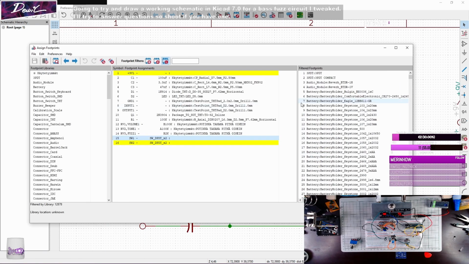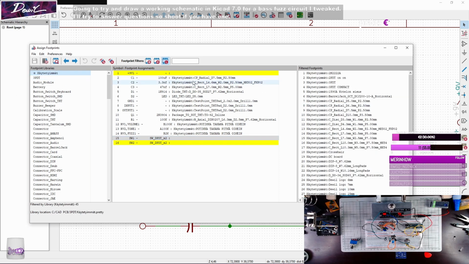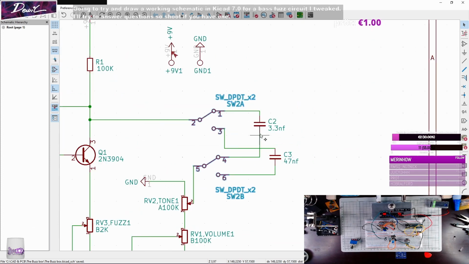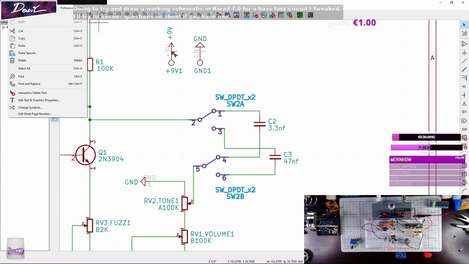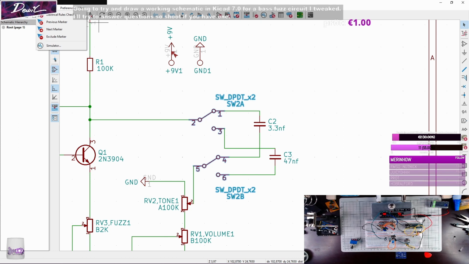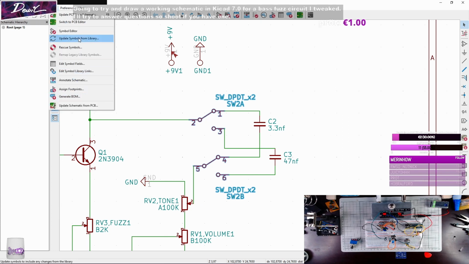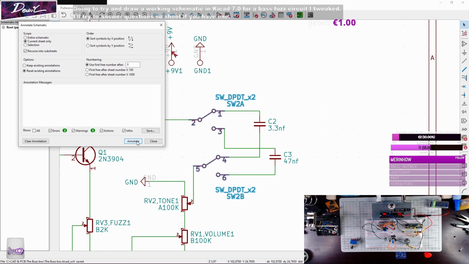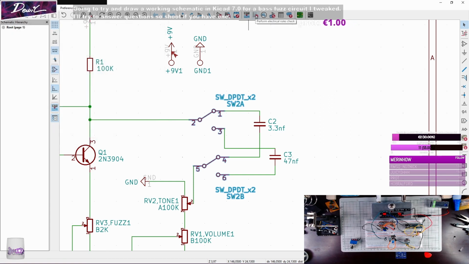And now we can go here, check our most used ones, and there we go. Apply schematic and continue. Okay. So then we have this here. Annotate is usually a good thing. We could then, of course, here's the electrical rules check.